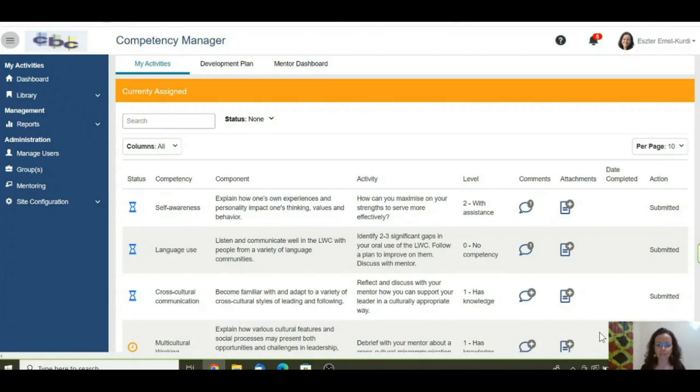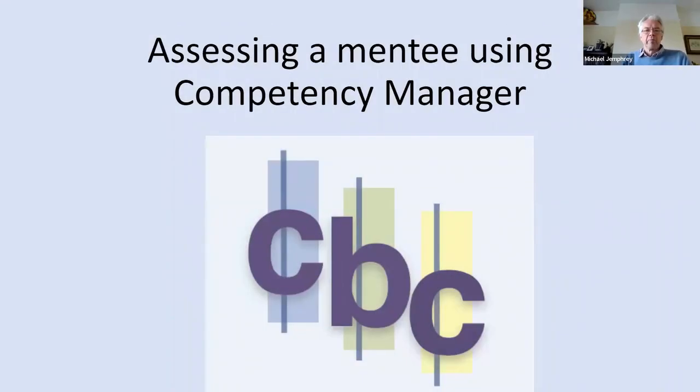There are many more features to this program that you can discover over time, but these were just the main elements to get you started and hopefully enjoy using this tool as you track your mentees' competencies and as you help them develop further. So we've been looking at assessing a mentee using the Competency Manager software.